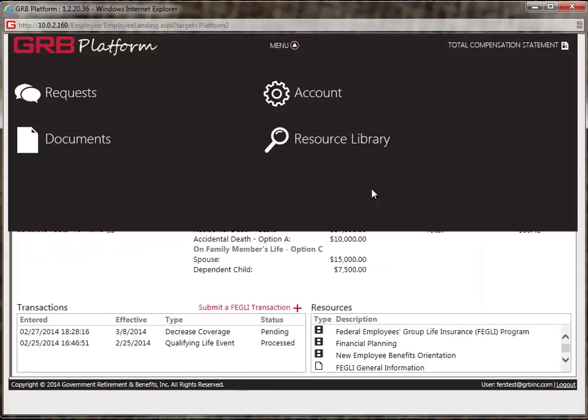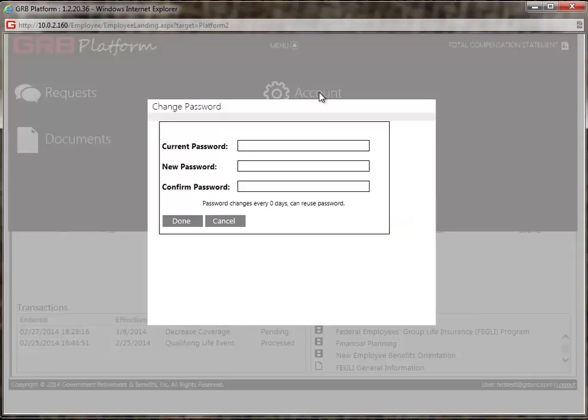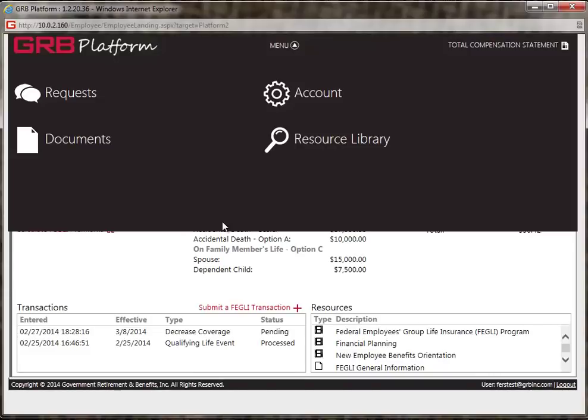The Account menu item allows you to change the password you use for accessing the system. This item may be disabled in the event you are accessing the GRB platform through a single sign-on service, such as with a Common Access card or a Personal Identity Verification card.